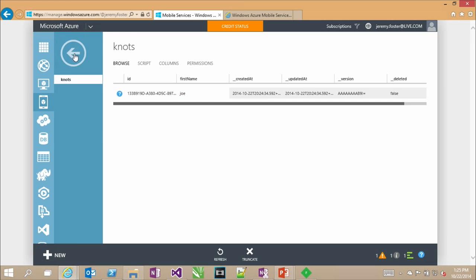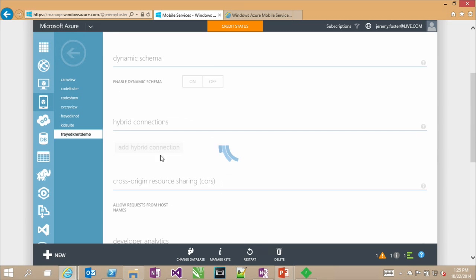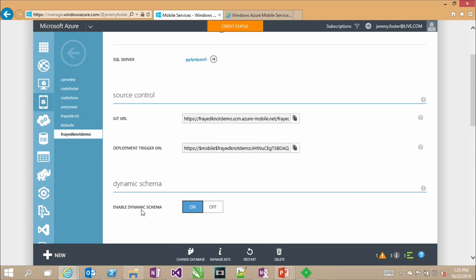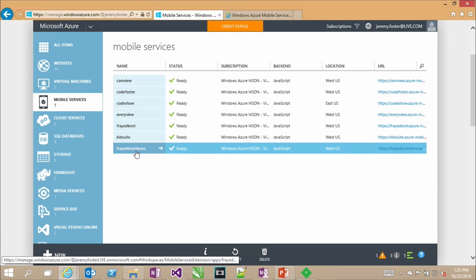Cool. And if I go back and look at the configuration for my mobile service, you can see that I have dynamic schema turned on. We call that dynamic schematization. What that means is that whenever I push objects into my tables, they automatically get columns created for them.